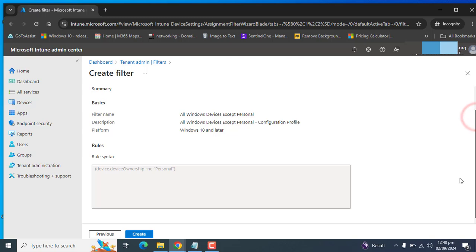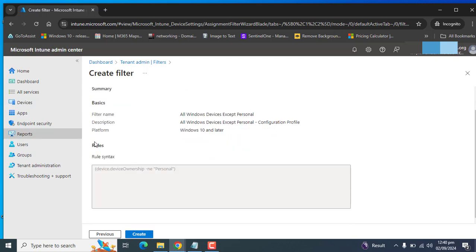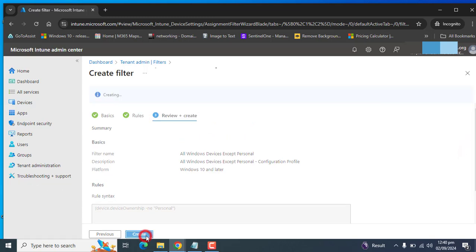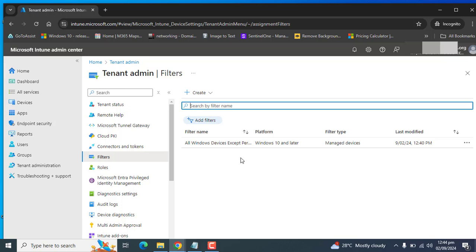Here you can review all of your settings, and if you are fine with all of your settings, then you can go ahead and hit the create button. So this filter is created now. Once the filter is created, then it's ready to assign it to apps, configuration profile, or any other policy.